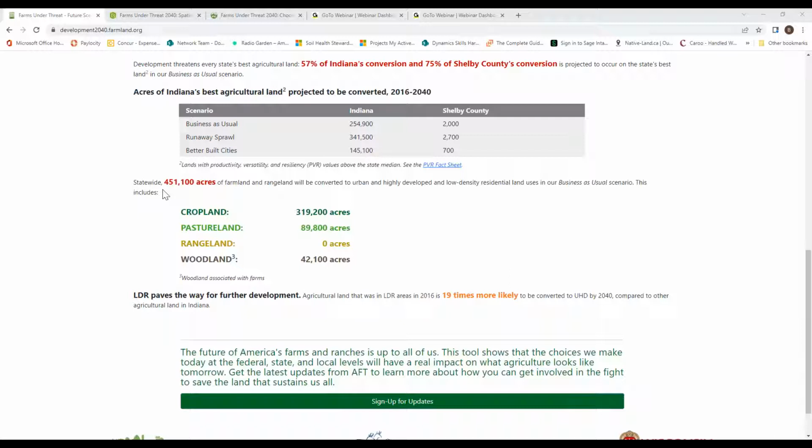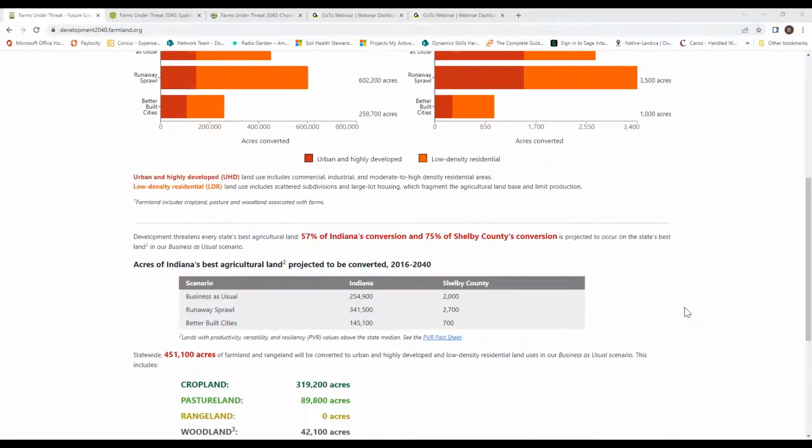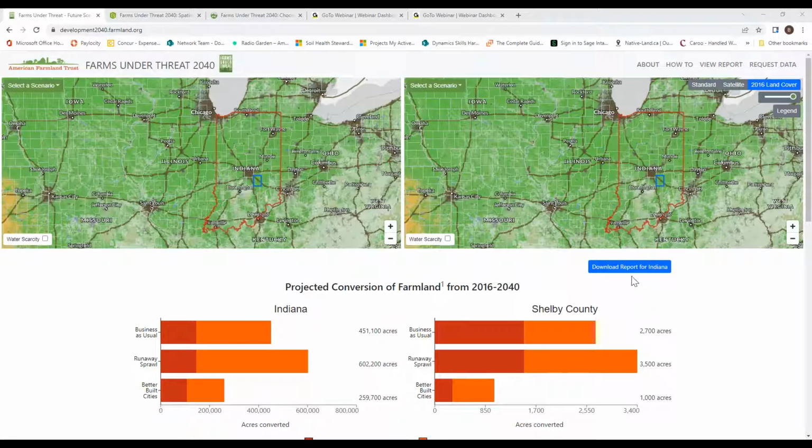And then the last thing to point out is here what I mentioned earlier about how low density residential land use paves the way for further development. You see that in Indiana, land that was in this low density residential land use in 2016 is 19 times more likely to be further converted to urban and high density development by 2040. So with that, let's go back up and take a minute to look at the downloadable report.